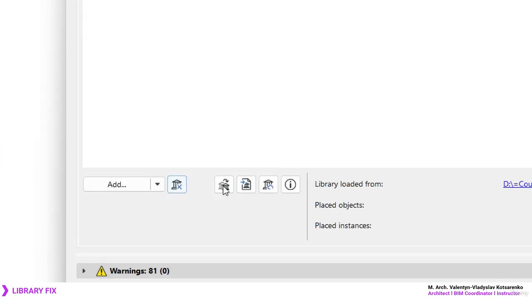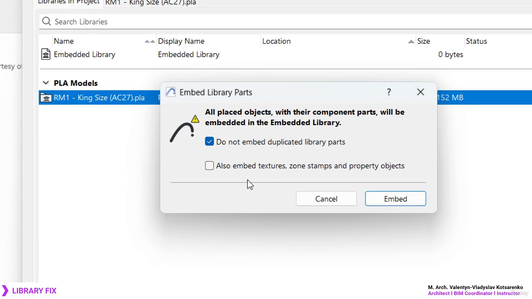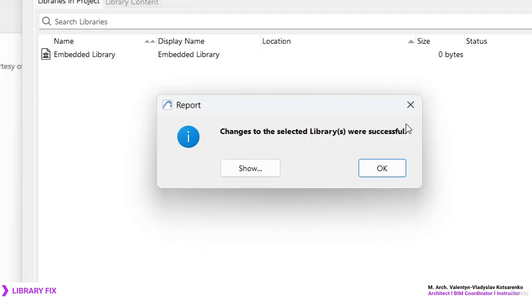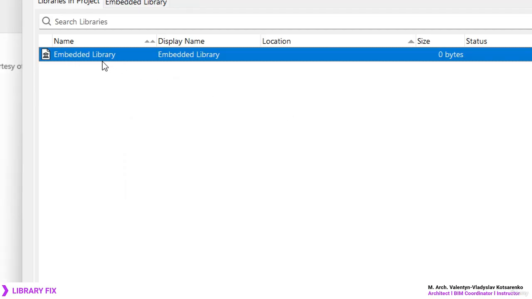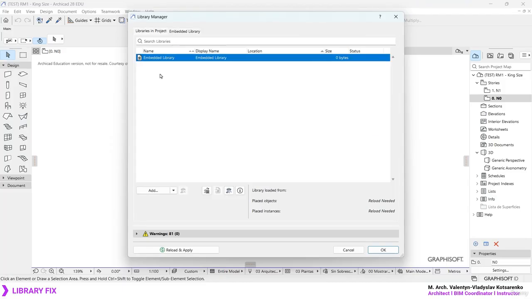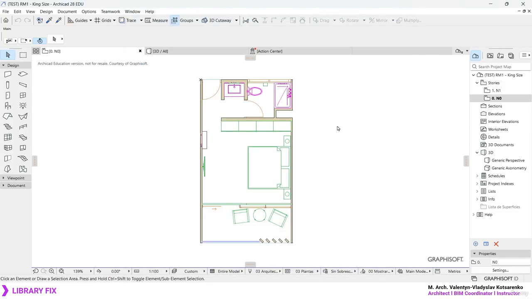And if I remember well, we can use this option, which is this one, embed the library inside the file. Okay, so let's proceed. Embed place objects of selected library. Also embed textures. Yeah, let's embed everything. Of course, this is going to weigh a little bit more. Okay, but right over here, you can notice that now the PLA library has been embedded inside the project. All the libraries are embedded inside the file. Let's press OK. There it is.